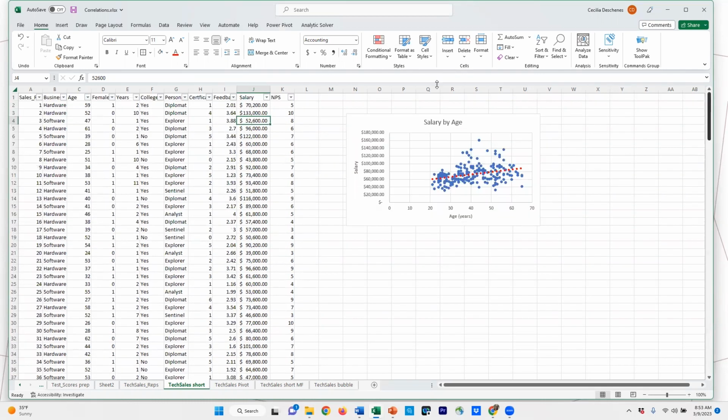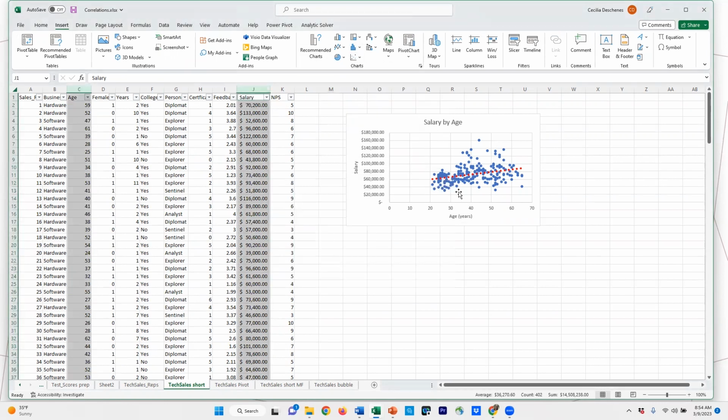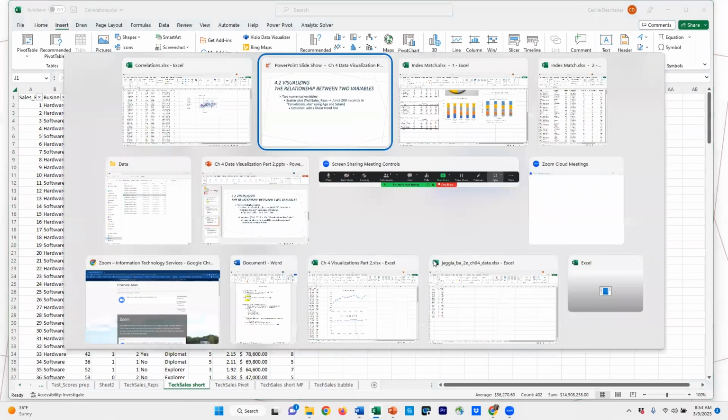And if you recall, we just selected age, and then we selected salary by holding the control or command key down. We went to insert, came down here to scatter plot, created that scatter plot, and then we added a trend line, and then I formatted it to be red. And that's where we're at. That's as far as we got on Tuesday.